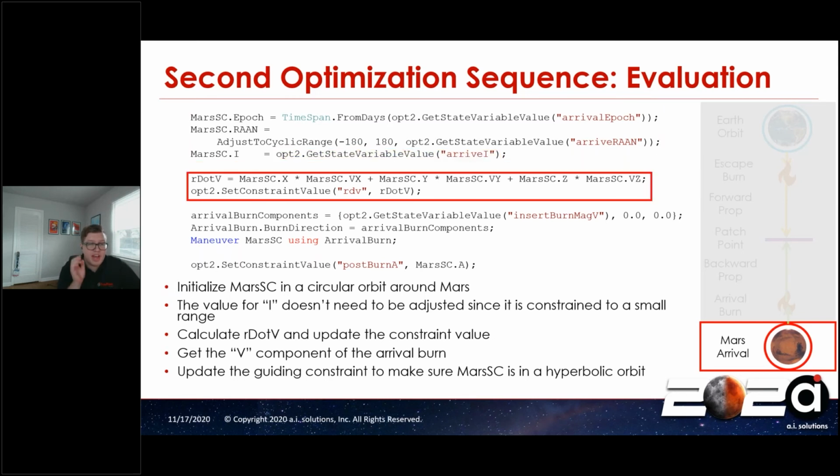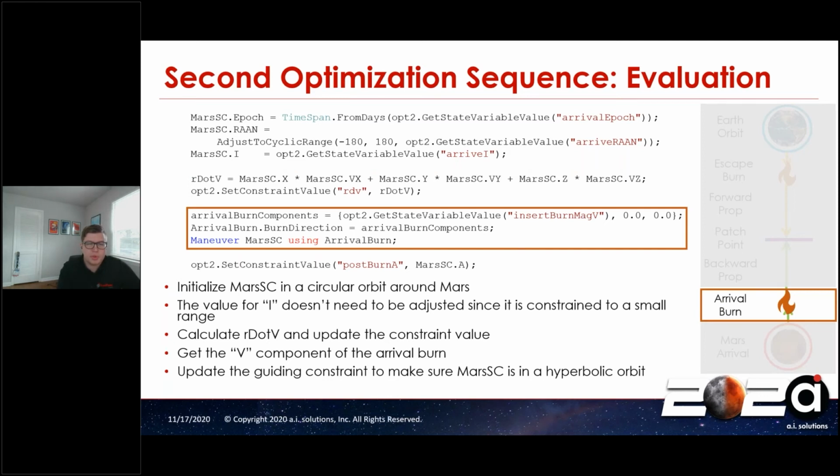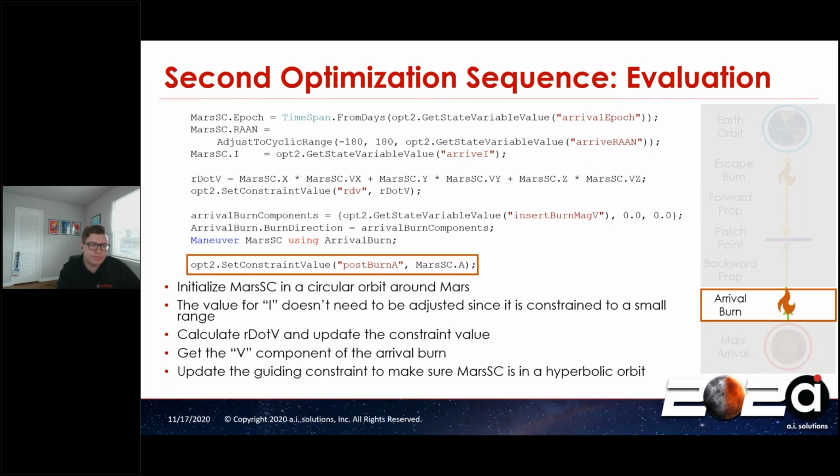After that, we update the second guiding constraint here, r.v., and we perform this dot product manually. This just helps with convergence to keep things simple. And then we set that constraint value. Next, we get our arrival burn components, which is just the velocity component with normal and binormal zeroed out. And we assign that to the burn and perform the burn. We add the constraint variable, our third guiding constraint here, which is the post-burn semi-major axis. That ensures that we're on a hyperbolic orbit after we've left Mars.